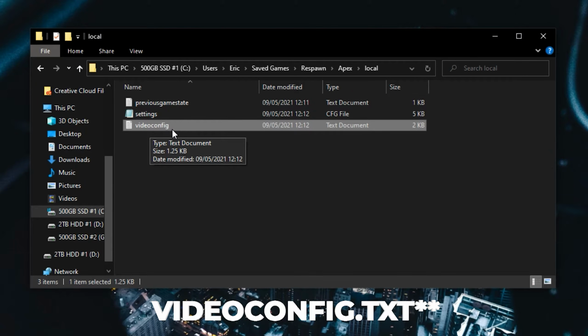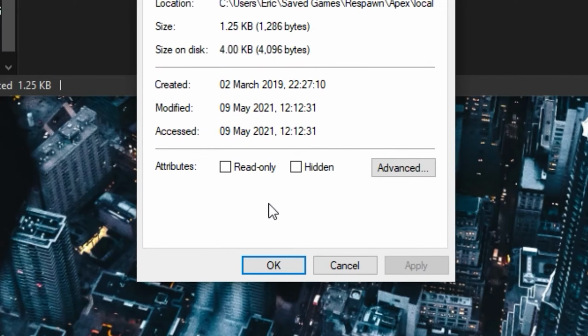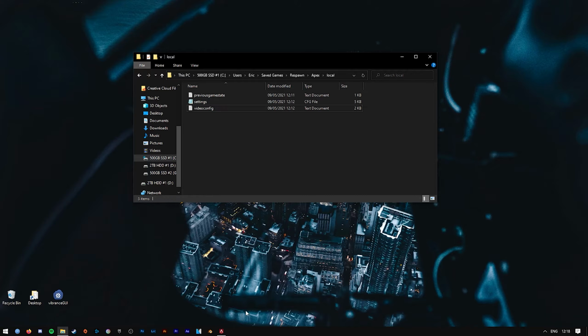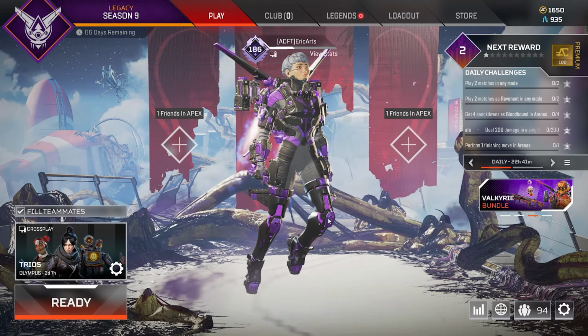might say videoconfig.exe. What you have to do now is right click it, press on properties, and uncheck read only. It most likely will say read only with a check mark next to it. Uncheck it, apply an OK, and restart your game. And from now on, any sort of settings you make within the game should carry over to the next gaming session and shouldn't be overwritten by default settings or whatever the settings were before.